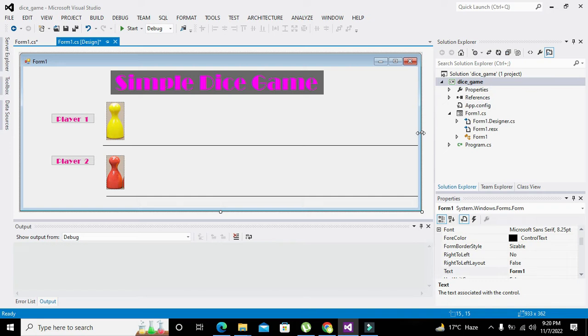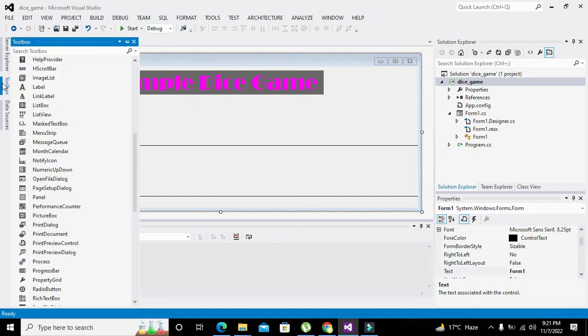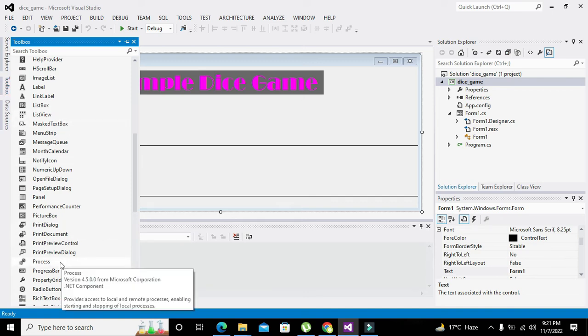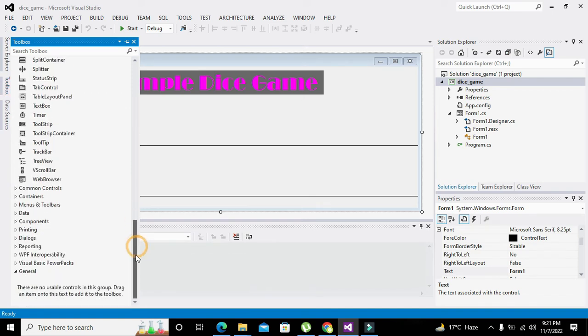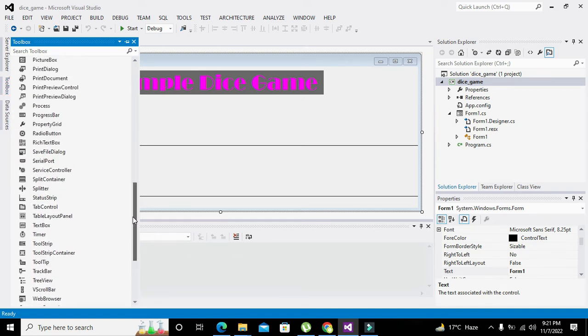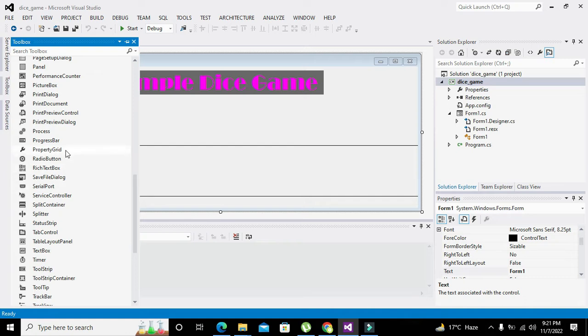Okay, welcome to the second part of the simple dice game. Also, we need to put a picture box here. Okay, we can go and take our picture box. So this here is our picture box.